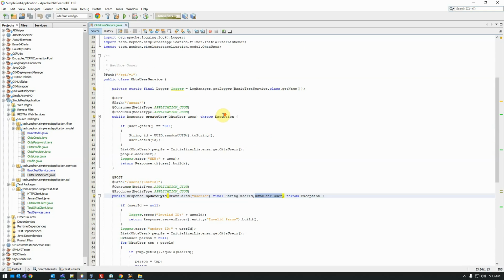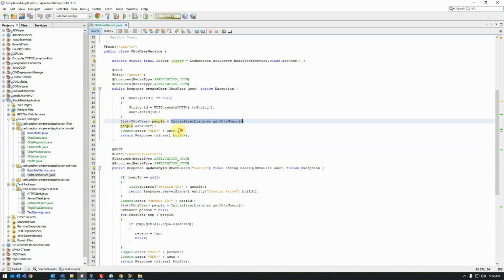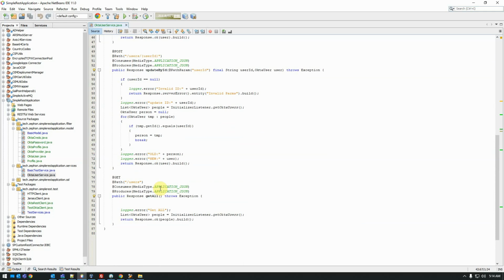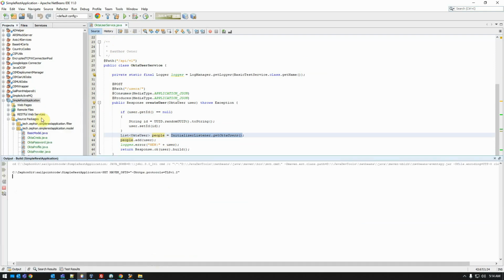Okay, now this code here is going to put everything in memory. We got a static initializer that we're storing stuff in. We're not really writing a real connector here. We're just making sure that the REST service can see the data going back and forth, and that's really what we're more interested in. We're not rewriting OKTA here. So, okay, what we do is we go over here, build this puppy.